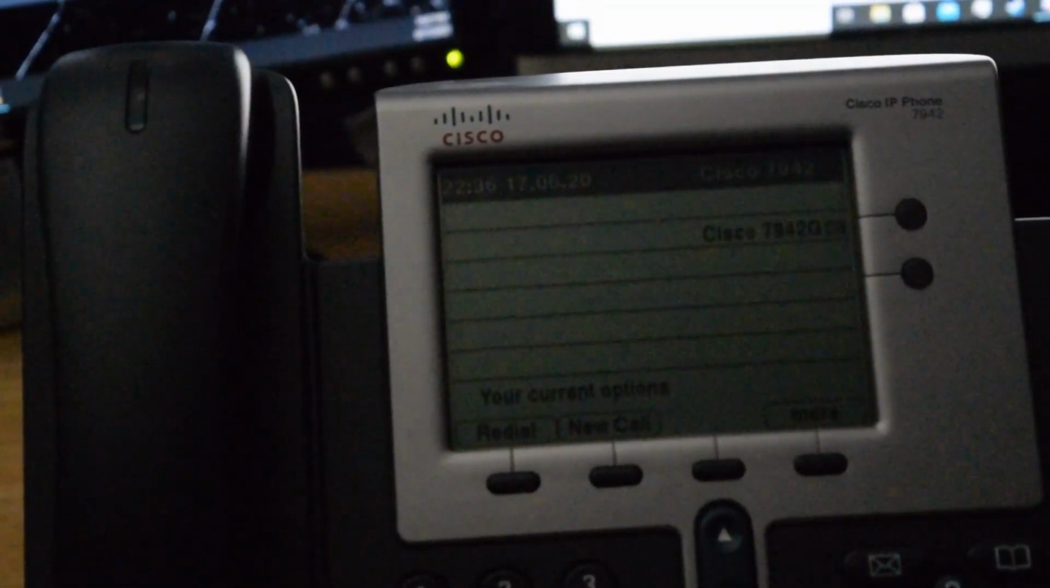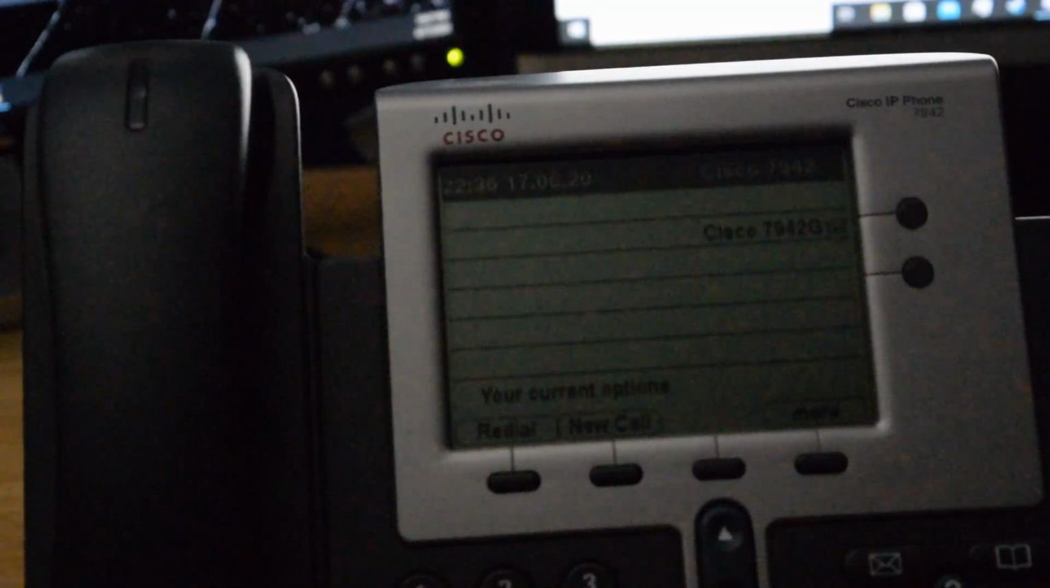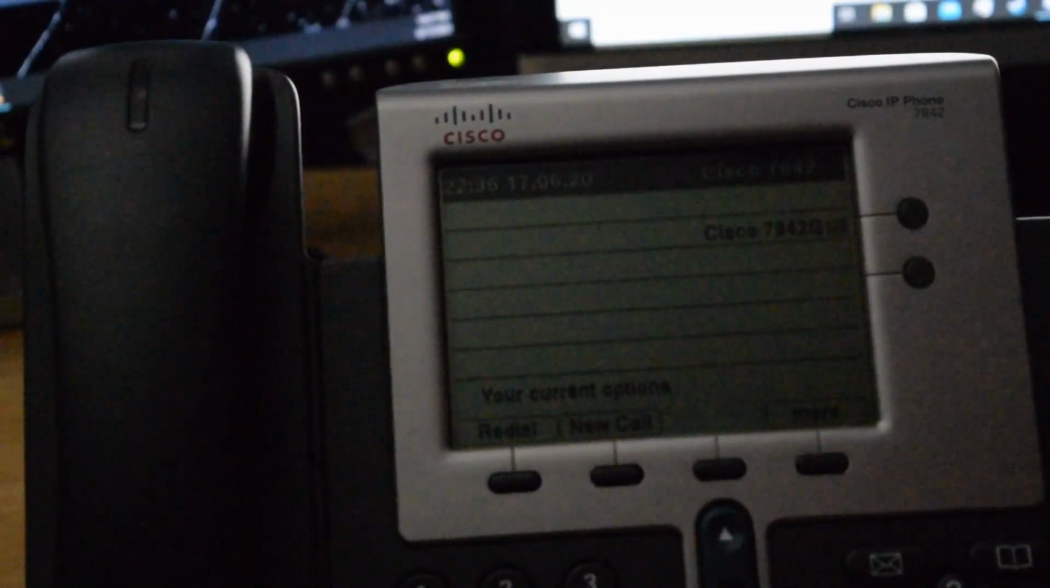Come on, you son of a gun. Focus. Okay, time to switch to manual focus. This is being really jank. Come on, focus. There you go. Right there.